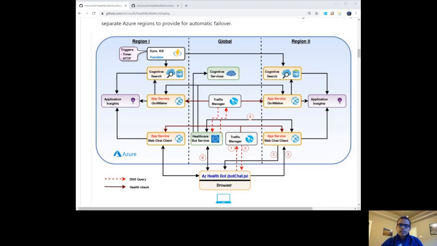My name is Ganesh Radhakrishnan and I am an Azure Apps and Infra Cloud Solution Architect in the Microsoft Healthcare and Life Sciences team. Today I'm going to give you a quick 5-minute overview of the Healthcare Bot reference architecture. It's important to understand the key components of the architecture, why they are needed and how they should be configured for high availability and fault tolerance.